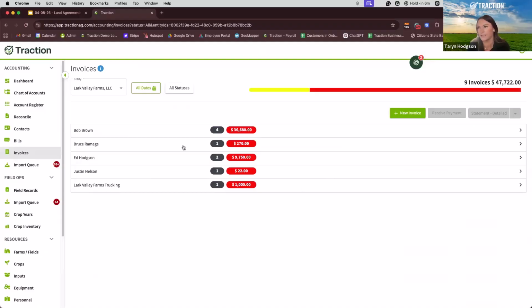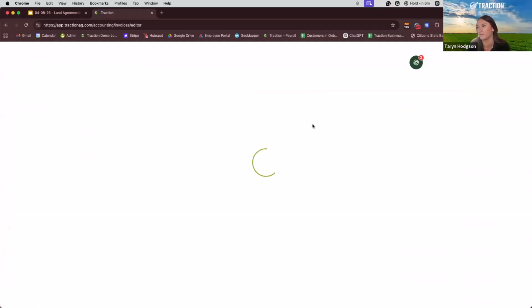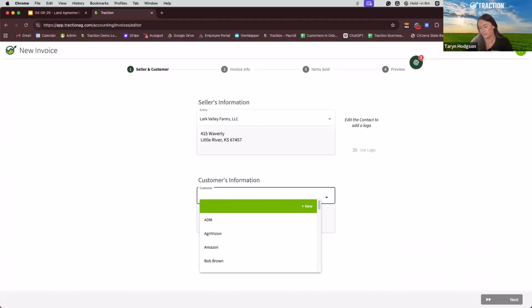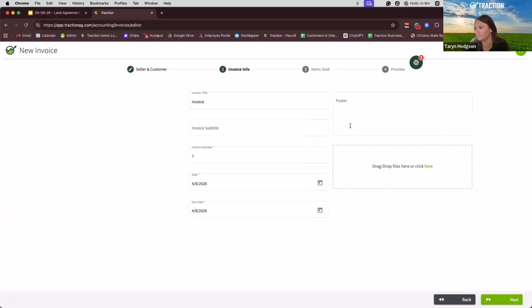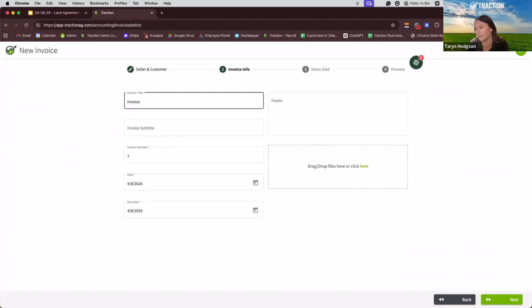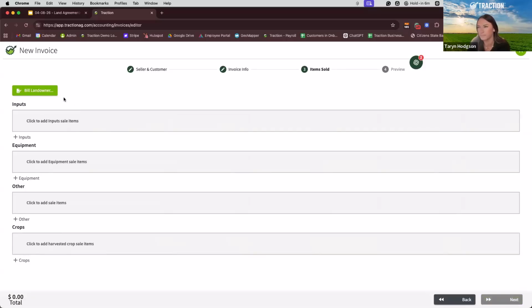If I come over to my invoices section, I'm going to create that new invoice for that landowner. So Melinda is my landowner here for this example. I can automatically fill out any of the information regarding that invoice that I'm creating. Because I have that bill landowner button toggled on for that landowner, you will see in the upper left-hand corner there is this bill landowner option. If you do not have that toggled on, that little button is not going to appear.